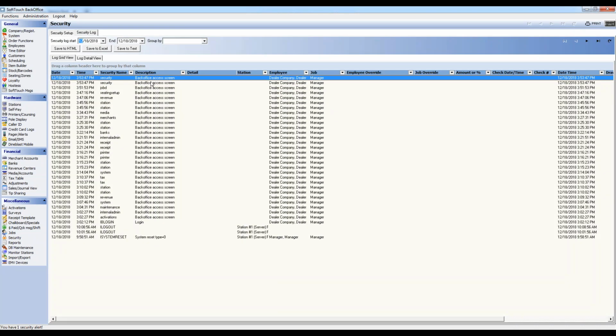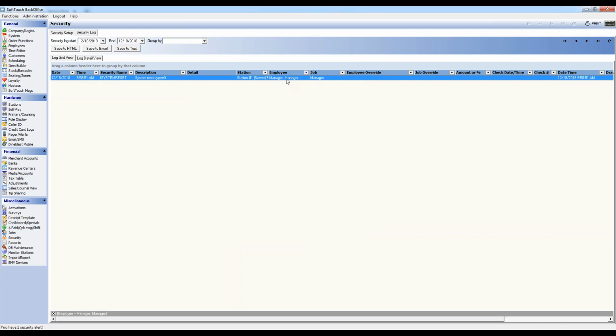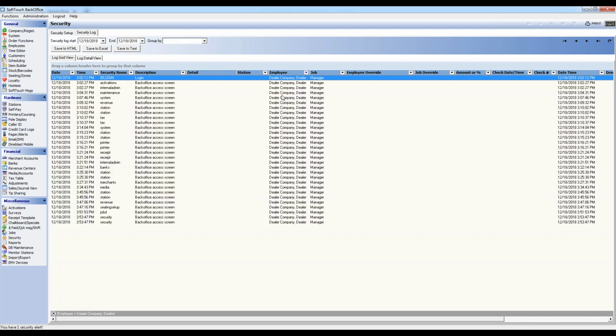Now, the security log, it shows you everything that I've been doing today in here. It shows you the date and time, the security name, so that was that keyword, a description if there is one. It will tell you what station it occurred on, the employee, what job they have, if there was an override, and you can actually sort it. So for example, if I choose employee, I can choose, I want to look at manager and see what they've done. So I can see that I did a system reset this morning. I can see everything the dealer's been doing.